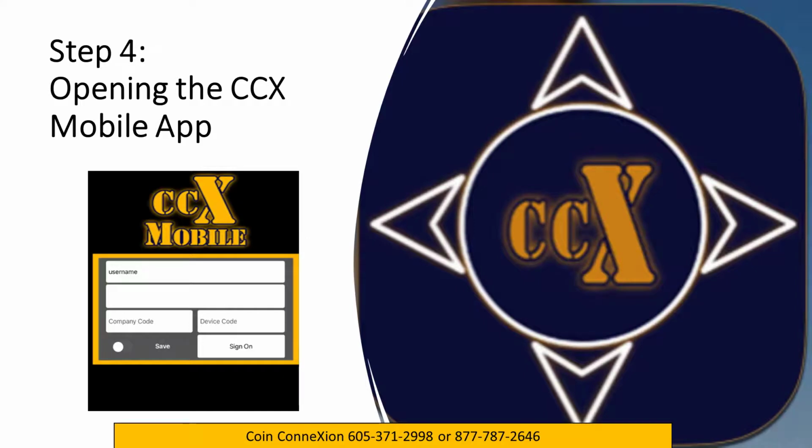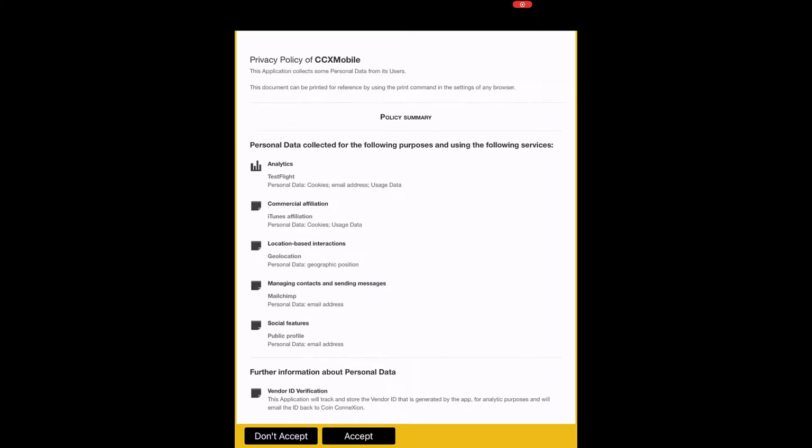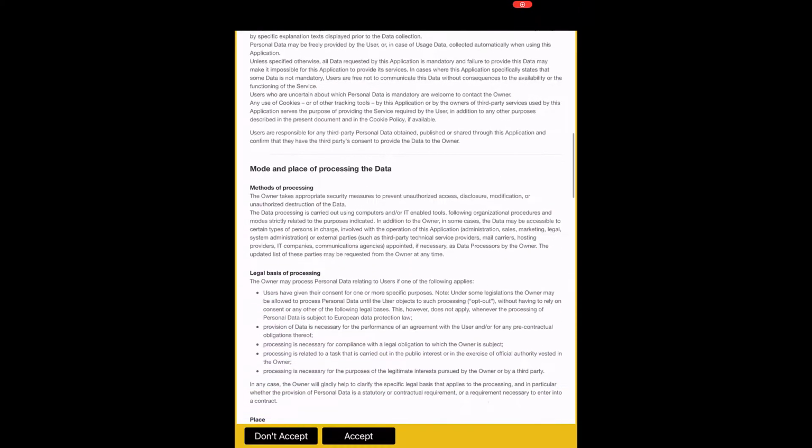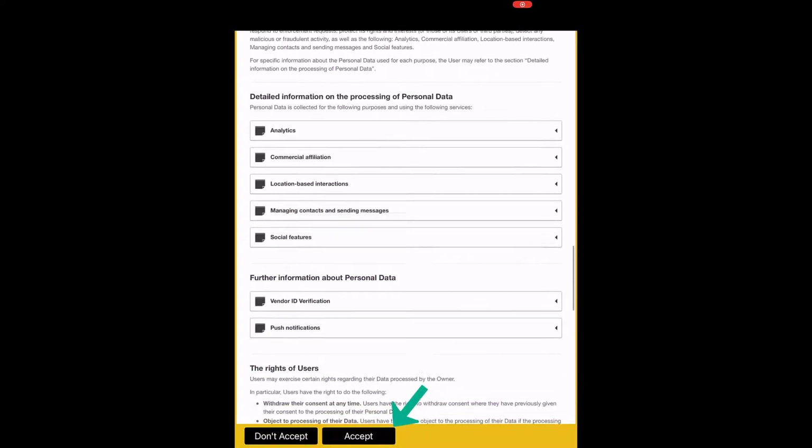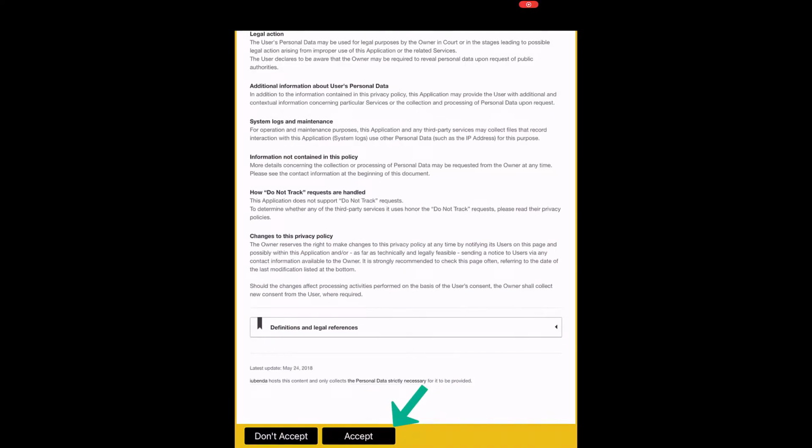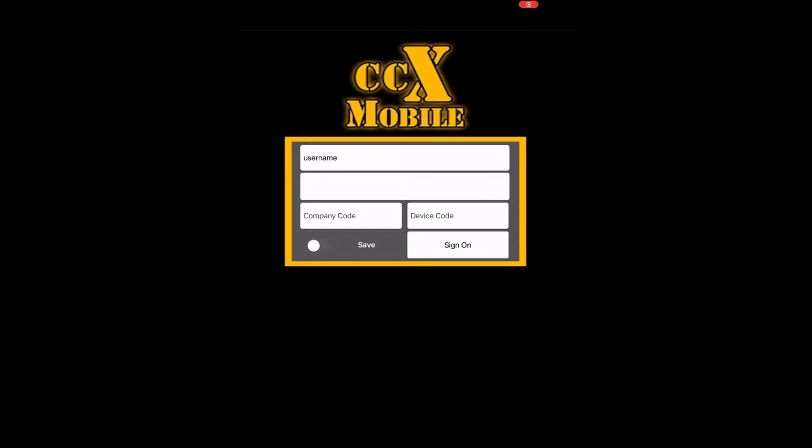Step 4. Opening the CCX mobile app. You will be presented with policy agreement screens. Tap on Allow to let CCX Mobile access your device. On the Privacy Policy screen, scroll all the way down to the bottom and tap on Accept the policy agreement. The login screen will pop up.